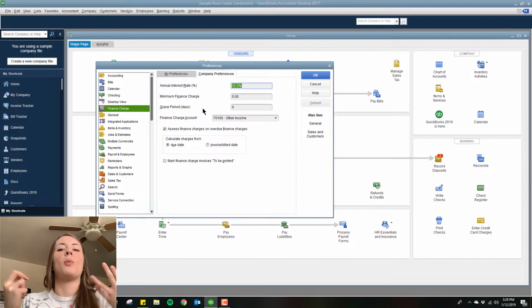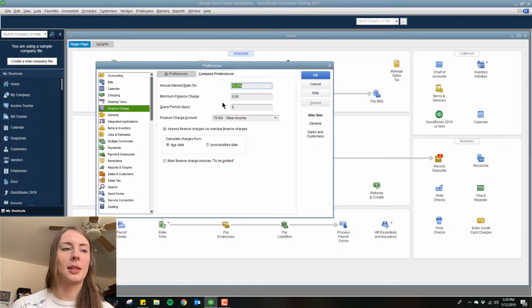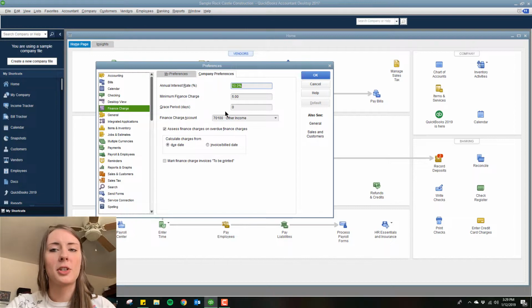Like, we need to think about what annual interest rate we are going to charge. Will there be a minimum finance charge? Do you want to offer a grace period? If you've never worked with finance charges before, you might feel at a loss and unsure how to handle these, but that's where we come in, so feel free to contact us and we can definitely help you get set up with the right decisions.